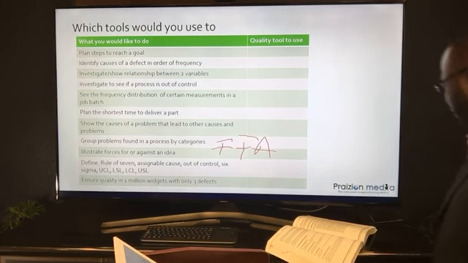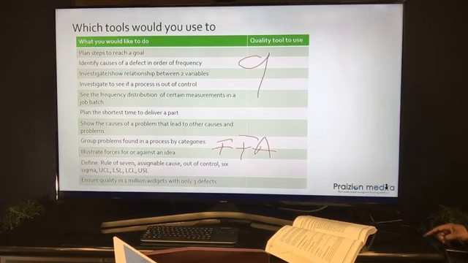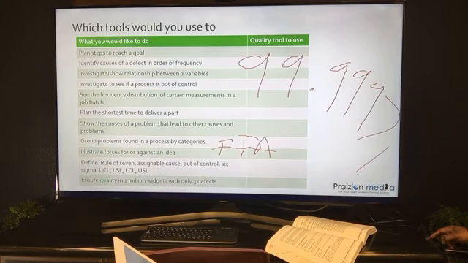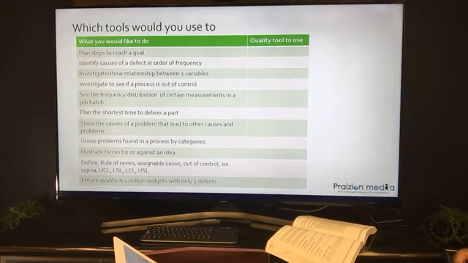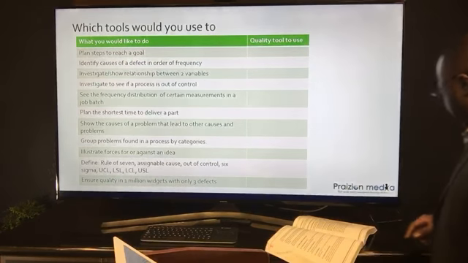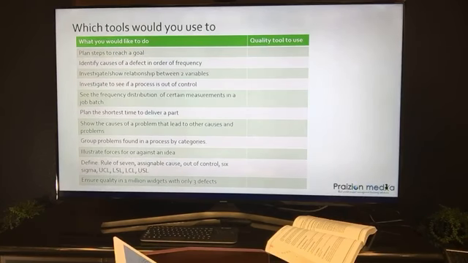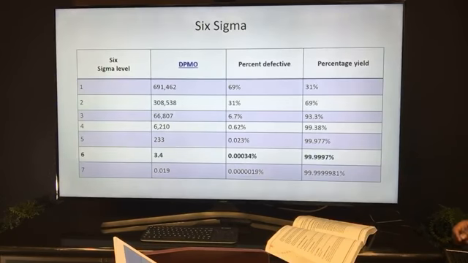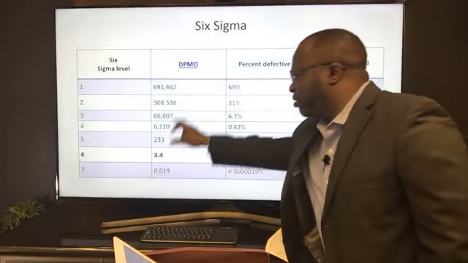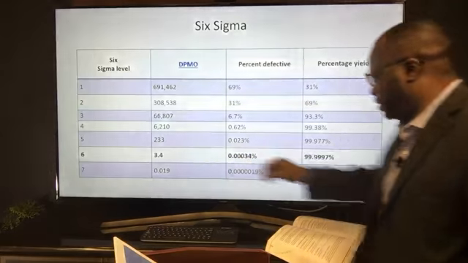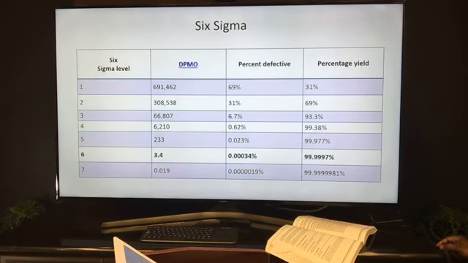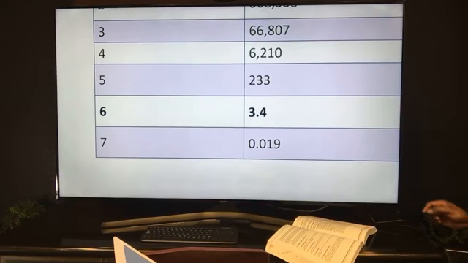All right, so 99.9997% accurate. You might want to take a look at, there's a table. Let me see if I can show you that table. There's a table that shows you all of these sigmas. So if you look at Six Sigma, 3.4 defects per million opportunities. Let me make that bigger, just in case you need to see it. So that's Six Sigma, 3.4 defects per million opportunities.